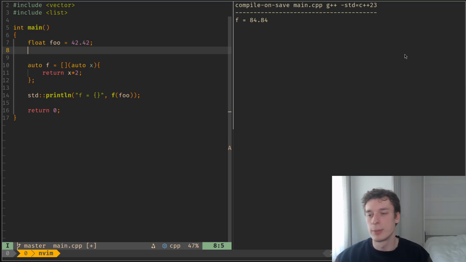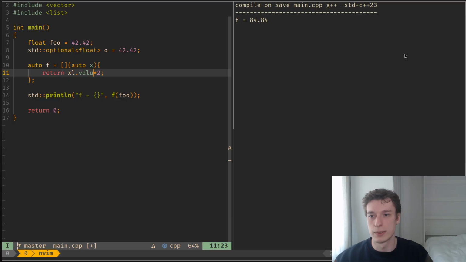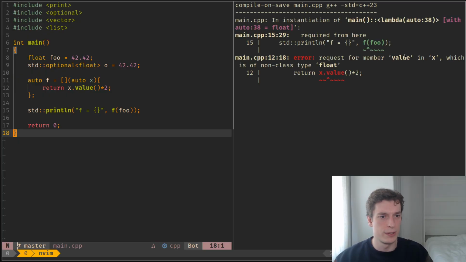I use them generally because you want to keep lambdas very concise, and typing the whole type name in C++ is quite annoying. So let's say I have an optional float, o is equal to 42 times 42, and here I want to do x value, like so. And this should work. Oh yeah, with foo, I need to put it with o.